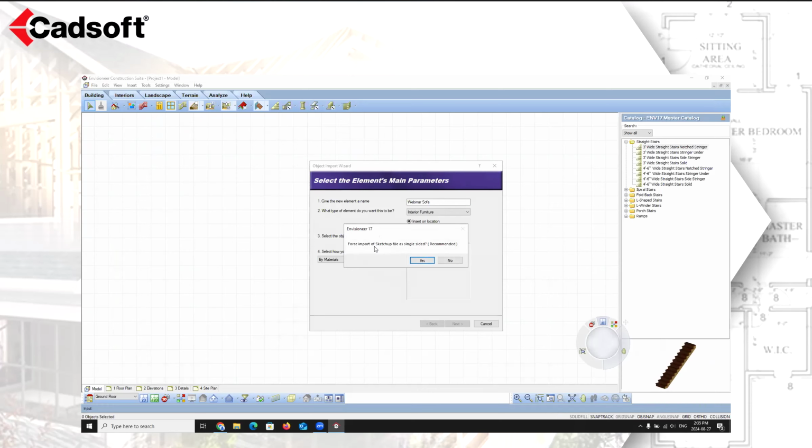Now, in Envisioneer, you're going to get this message. When you bring in a SketchUp block in Envisioneer, you're going to get this message. And it's essentially just saying, do you want to force the import of the SketchUp file to be single-sided?